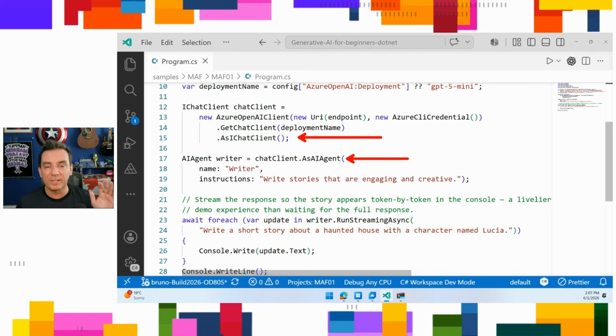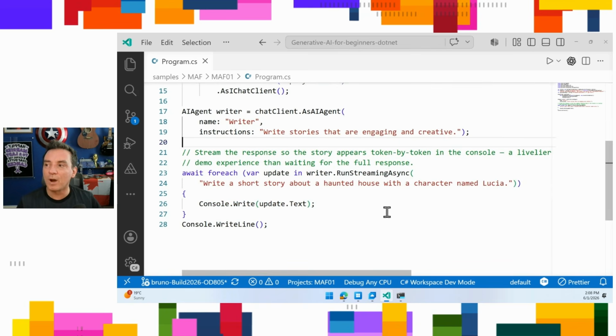The minimal agent definition requires a name, a description, and instructions. Here, the name is a writer that is going to write stories that are engaging and creative. That's the minimal expression of an agent, which is kind of a wrapper on top of the chat client. It makes sense because we see the same exact pattern and capabilities as before. We have streaming async, and the writer is going to write a short story about a haunted house with a character named Lucia.